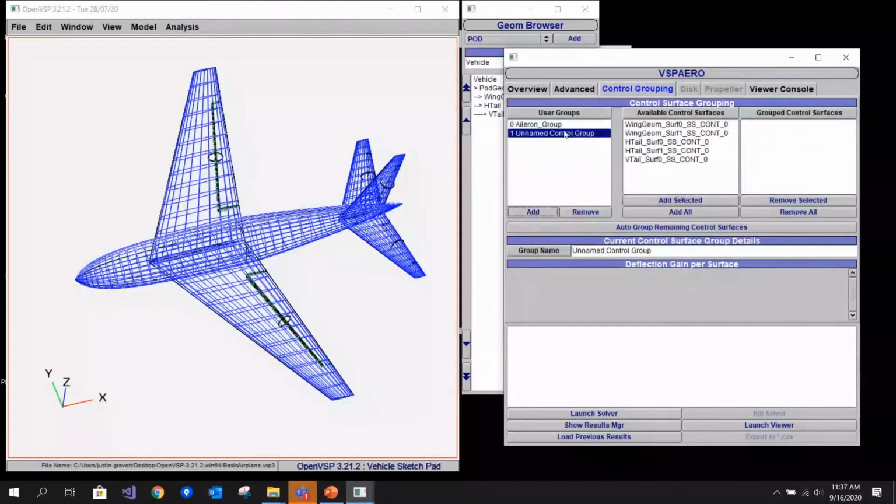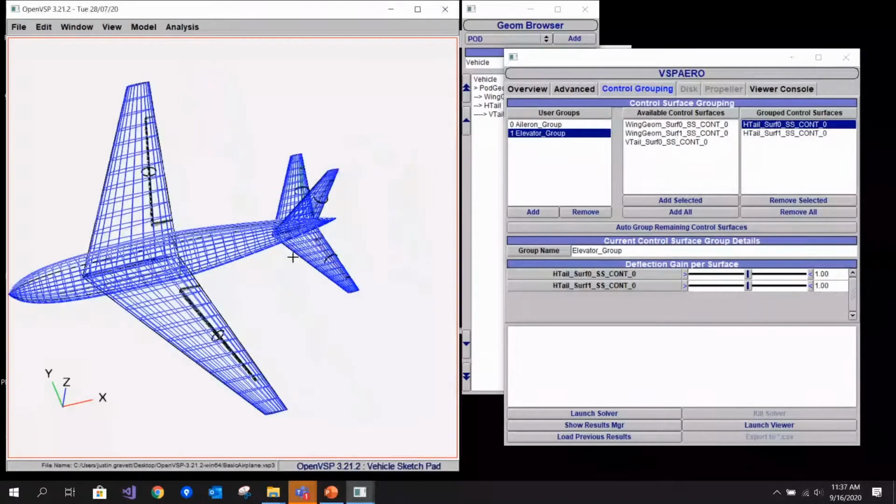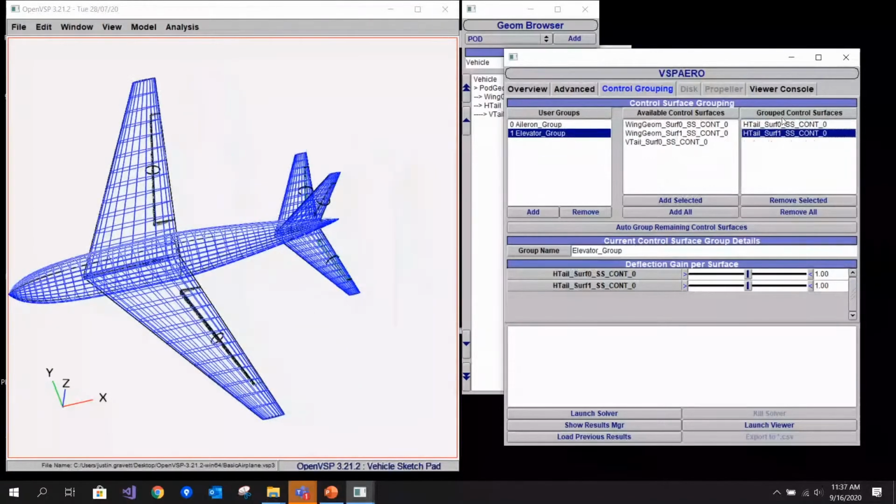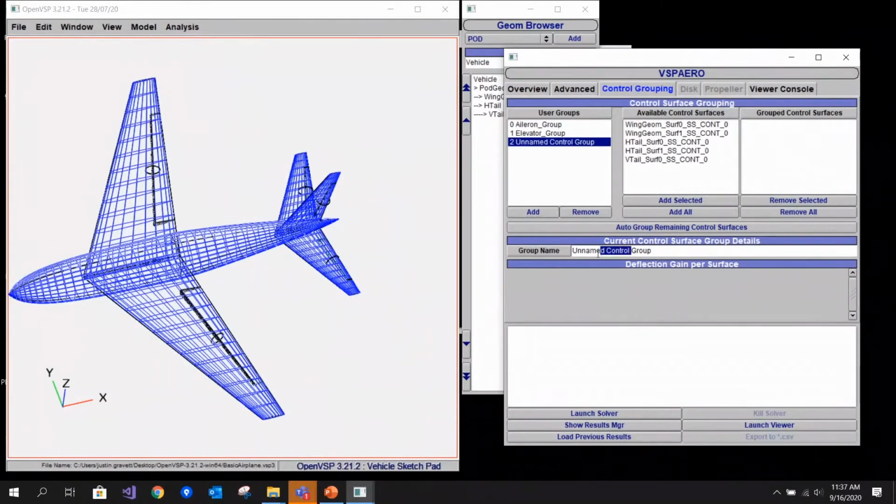Next, I could add another group for the elevator. So that would be the horizontal tail. And here, what I want to do is set one of the gains to -1. I'm going to do that for the symmetric copy, which is going to be this bottom one here. And then last, I'll add another group for the rudder.